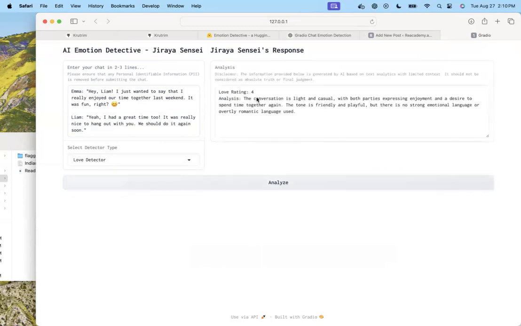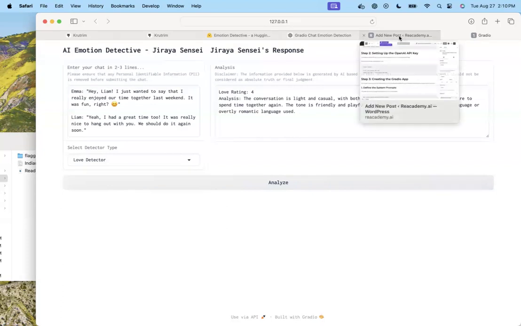Okay, so the love rating is 4. The conversation is light and casual, with both parties expressing enjoyment and a desire to spend time together. The tone is friendly and playful, but there is no strong emotional language. So it makes sense.